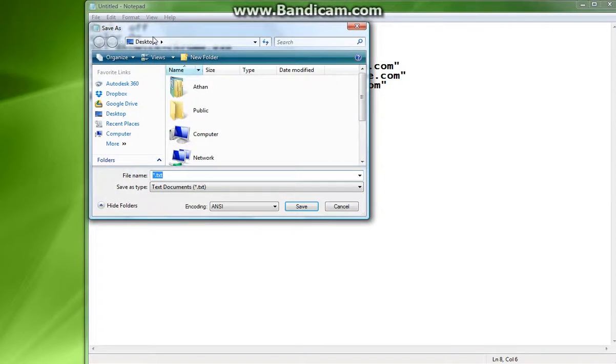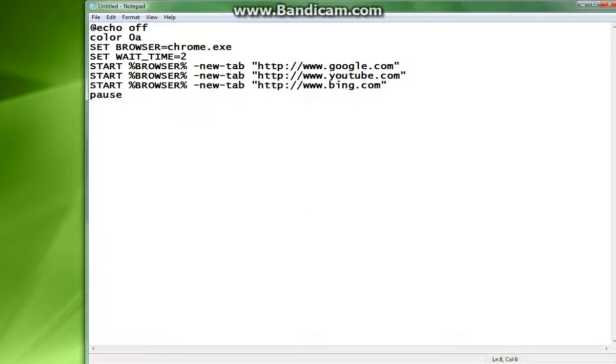We're going to save that as open.bat, and call it whatever you want, all files. Save it, and now we're going to pull it over here so you can see it. So here is our little opener.